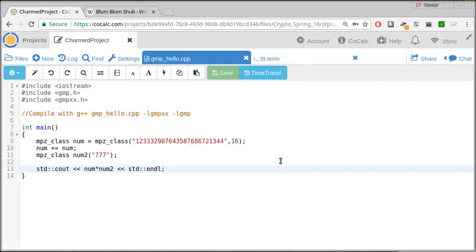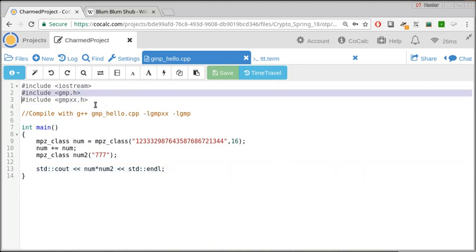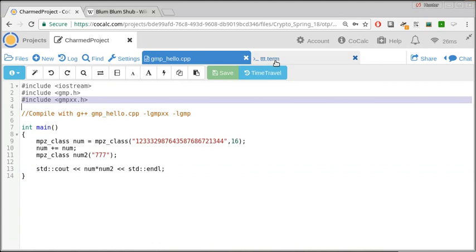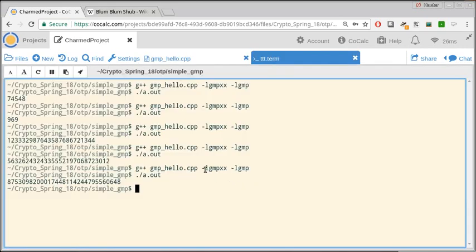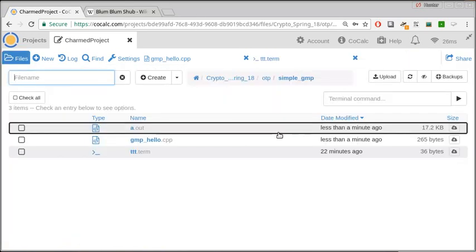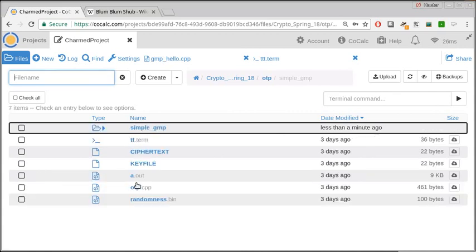Now you notice that I have to include these two libraries, GMP and GMP for C++. And when I do the compile command, I have to link to the libraries, but otherwise it's not such a big deal. So let's go back to the files, and I'll go up a directory, and let's look at the code.